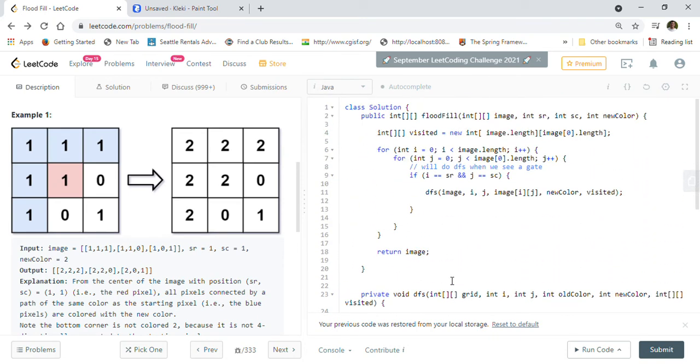Once we reach this cell that is given to us by sr and sc, we will just start DFS from that cell, and we will go in all these four directions as much as we can, because DFS will go as deep as possible, right? It's depth first search, so it will populate all these connected cells with the same old value, and it will change it to the new value.